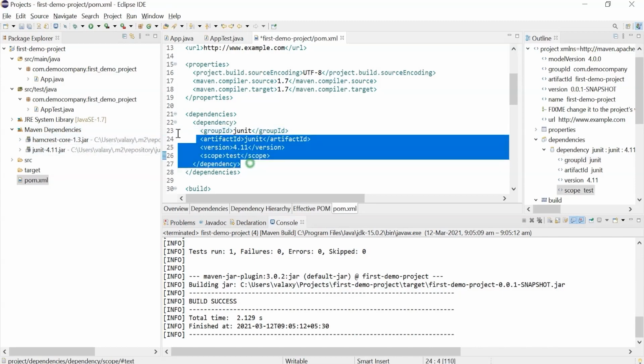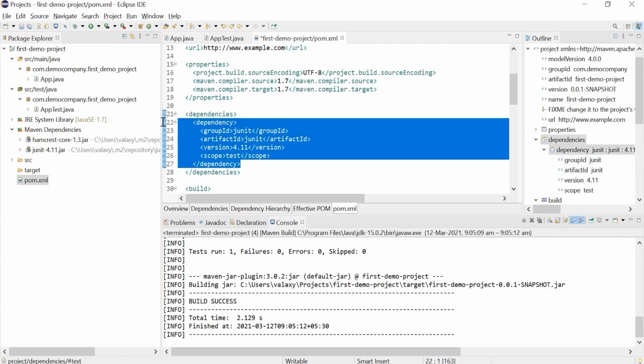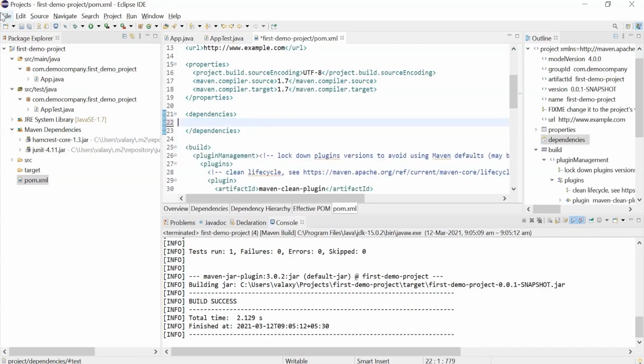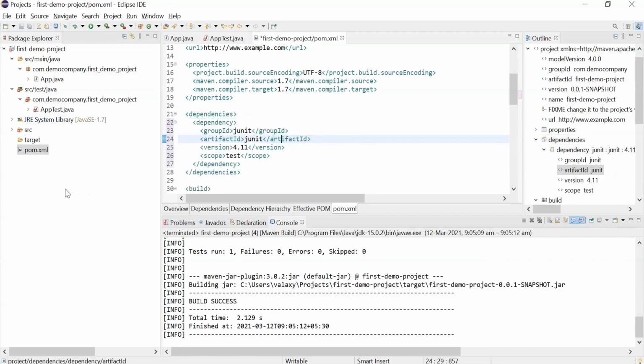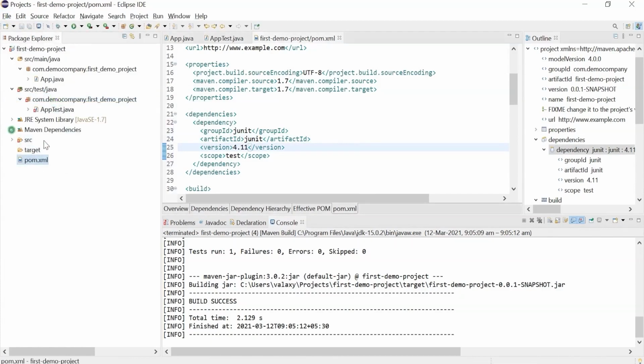Let's assume I remove this dependency. I'm just deleting the entire dependency, and let me save this file. I deleted the dependency and saved the file, and you can see the Maven dependencies tab disappeared. Why? Because we haven't mentioned any dependencies in the pom.xml. That's the reason it disappeared. Let me add it back. And if I go and refresh it, sorry, I need to save this file. And we can see the Maven dependencies back again, because they are required.